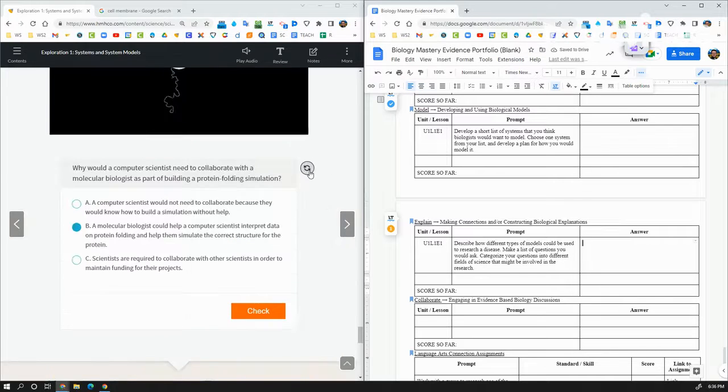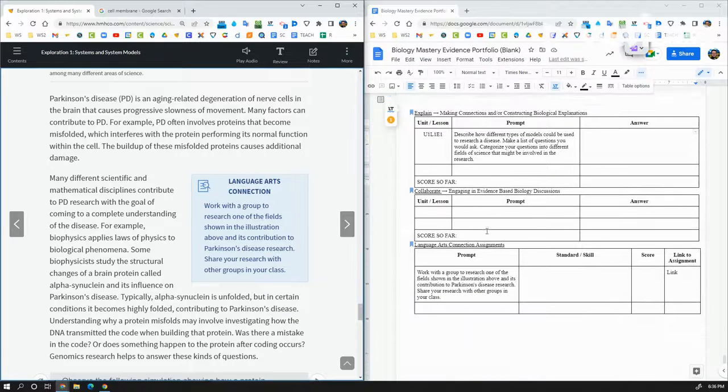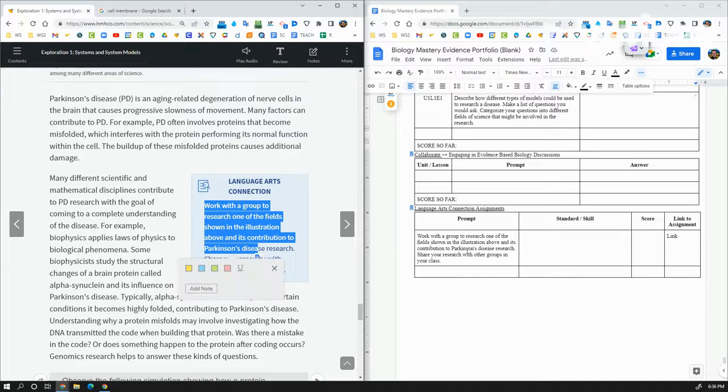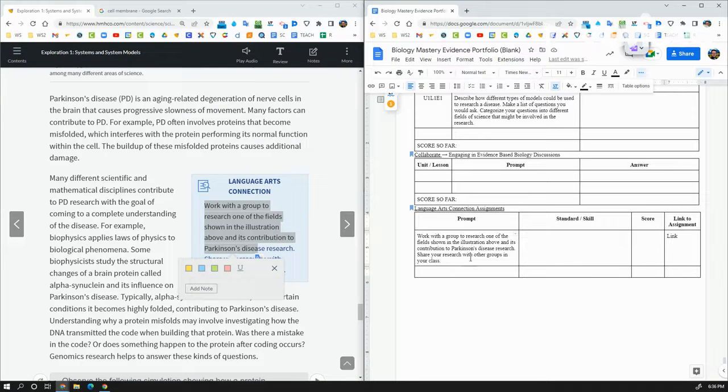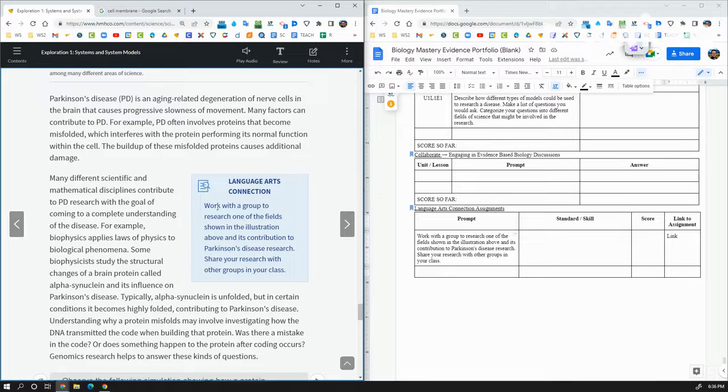Now, the language arts connections one is a little bit more involved. They're always like mini projects. So for those, you will find them in the bottom here, and you can see that I already copied this one into the space here. Now, if you decide to attempt the language arts connections, please communicate with me via email or a message during class to double check what standard or skill will be assessed with that.